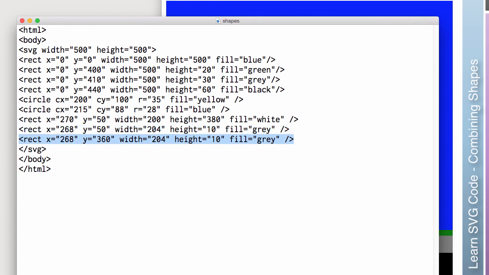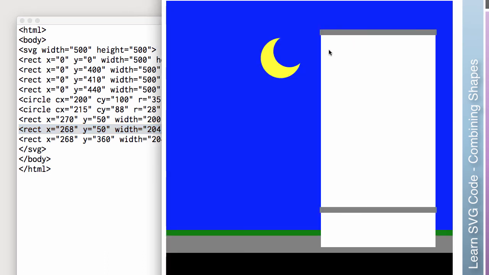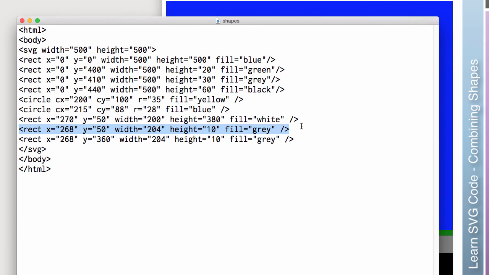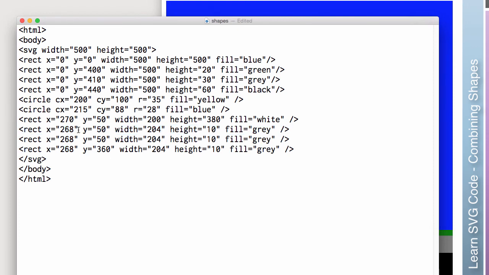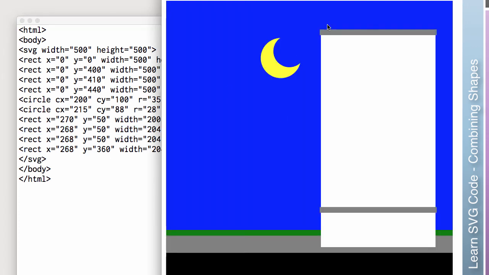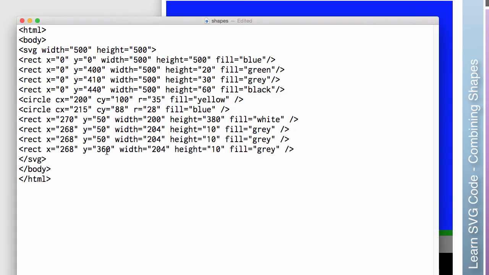Now let's make a few windows. I'm going to go ahead and copy this rectangle here because it's close to where I want. I'm going to do the top windows here. But I want it to be down a little bit further. So this was Y50 right here. And the height was 10, so that's 60. So I think I want it down one more than that. So 70, I think.